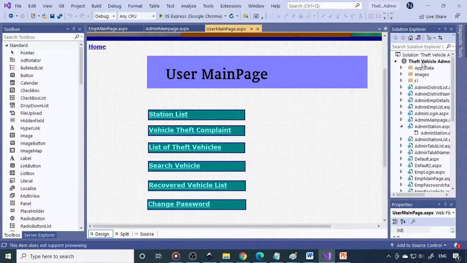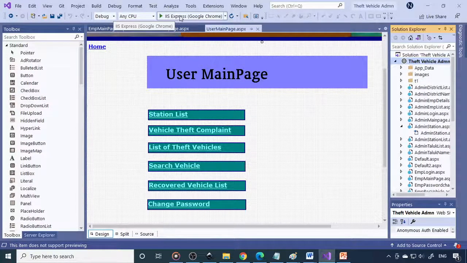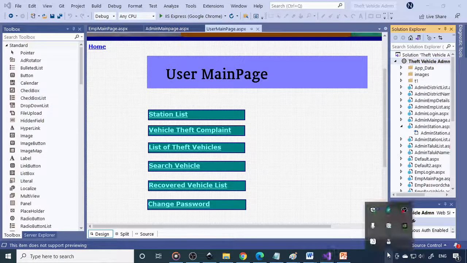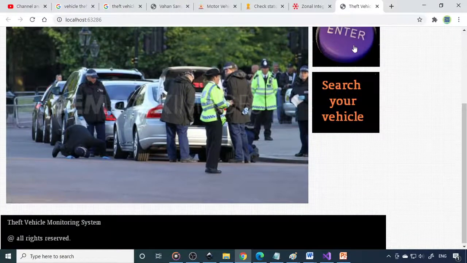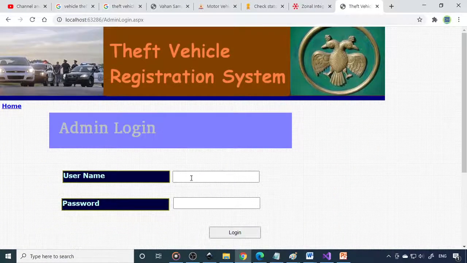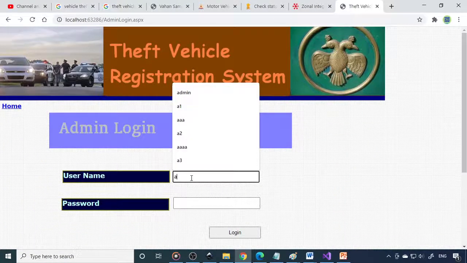Now let's run and check it out. To run this, you need to click on IIS Express here. If it is already running, you can have an icon over here, IIS Express. Right click and then you can open it again here. Fine. So here you can start with this. This is the admin login. So we take the admin.